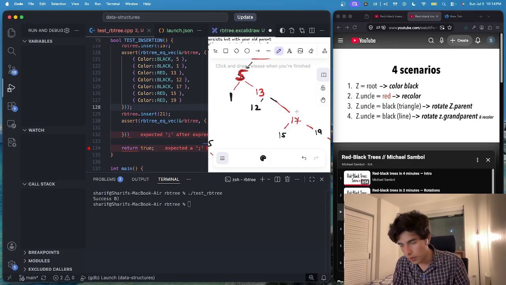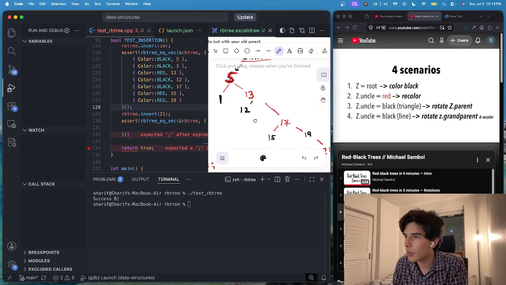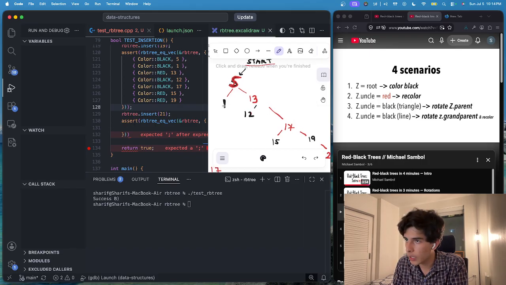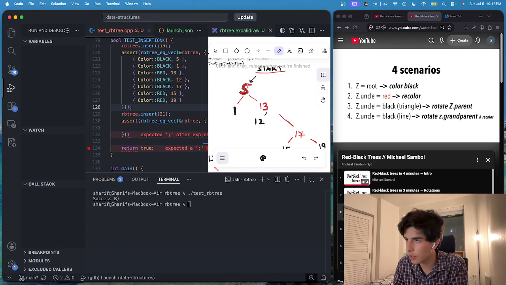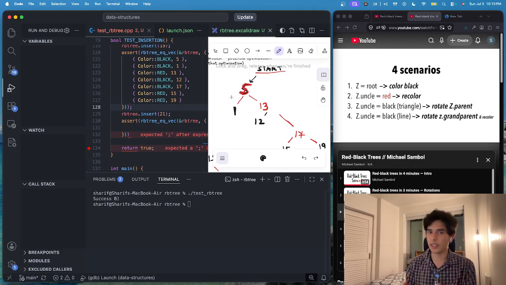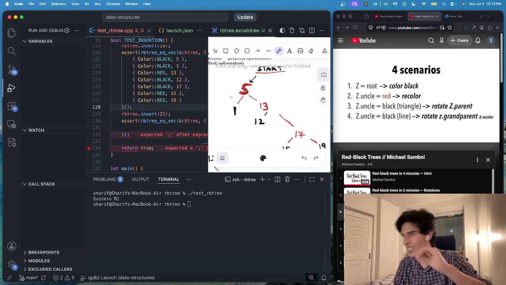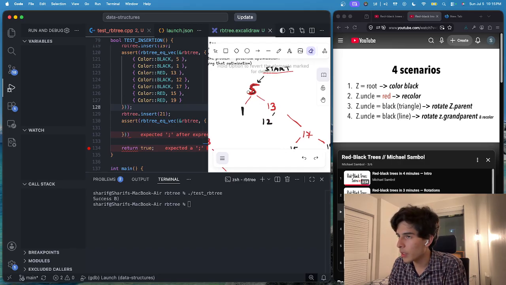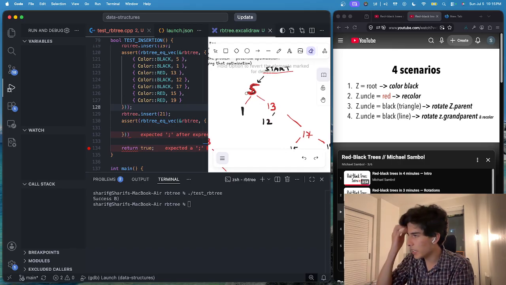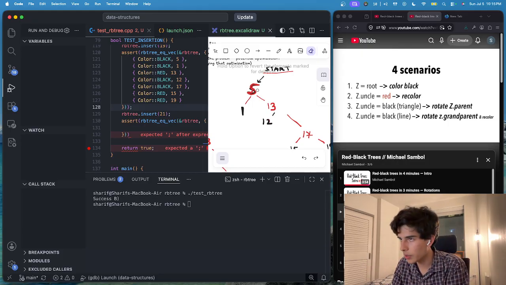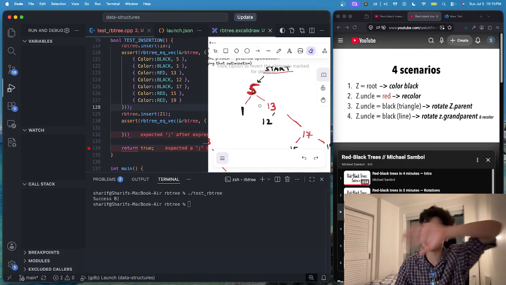How will we fix this, Sharif, you ask? That is a great and wonderful question. We see that our uncle is black, and this is a line. And if it is a line, we need to rotate the grandparent, which should be 5. I'm telling you, once we overflow, this whole set of rotations is going to change the tree so much that it's going to be kind of painful. So we rotate the grandparent in the opposite direction. So 5 changes to the left.